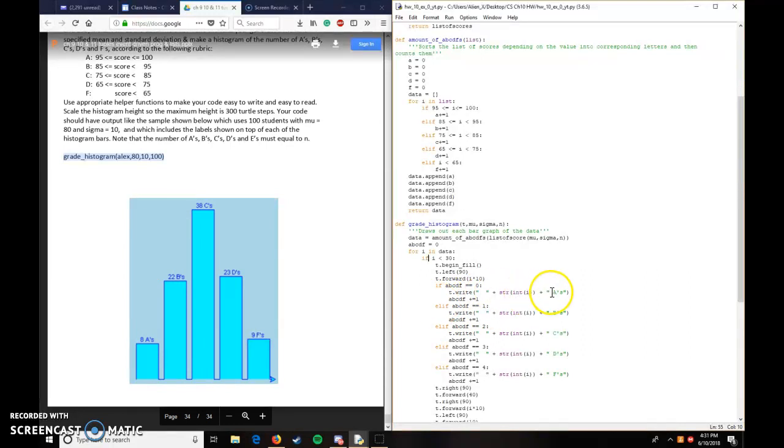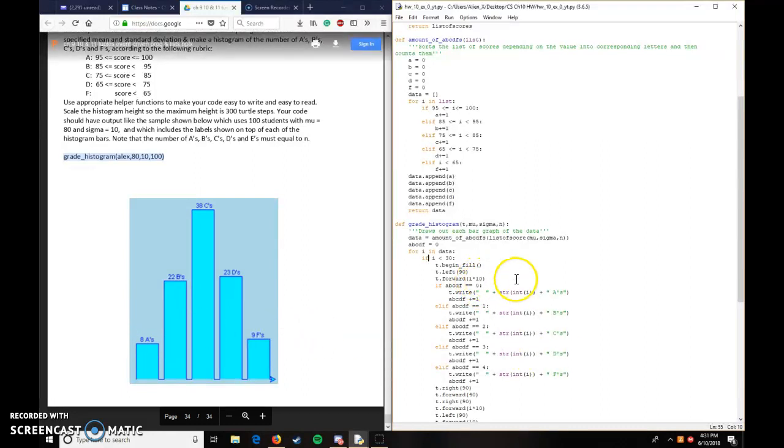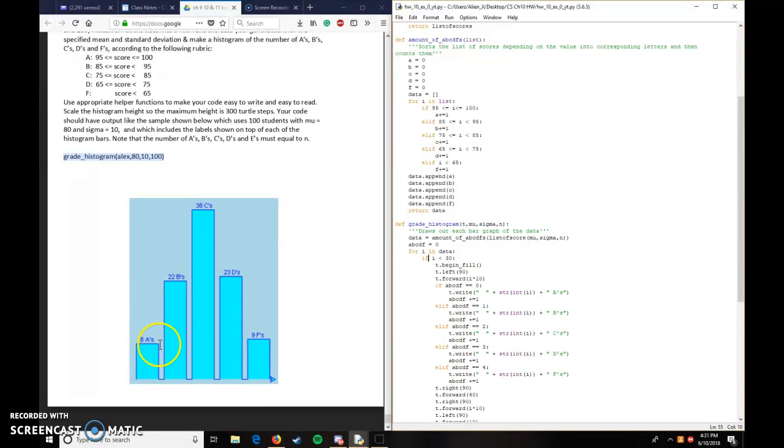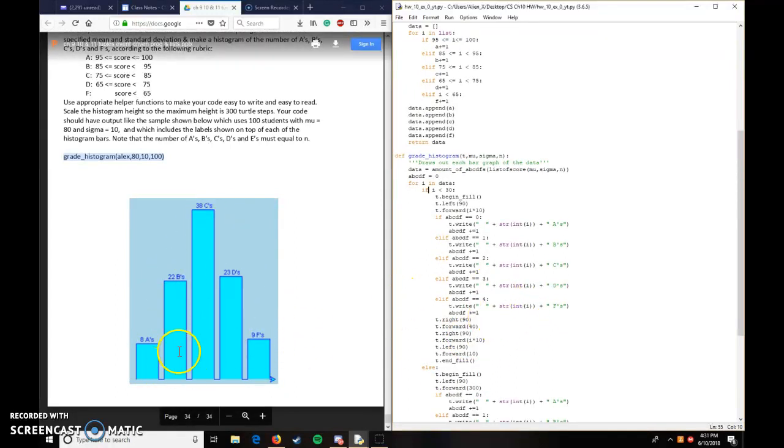And then right before that, it would also write the amount of A's right above that bar right there. And then it would turn right 90 and go 40 across, and right 90 and go forward i times 10, which is the same amount, which would be 80. Turn left and go forward 10. And it doesn't have to be these exact data values. It would be random. But yeah, it would keep doing that, and it would repeat over and over again for the rest of the letters here.